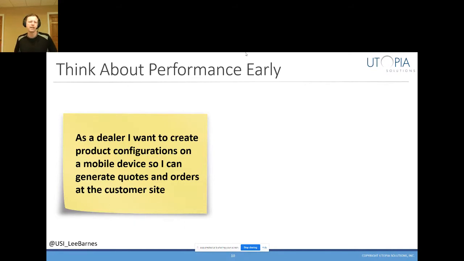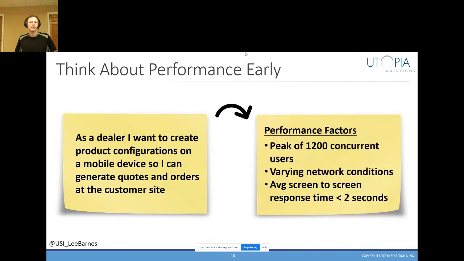So let's take a look at this one, where it's a story for a dealer of farm equipment to create quotes out in the field. If I think about performance factors, maybe I know that there's a peak of about 1,200 concurrent users, and that because they're literally going to be out in the field, we need to test this over varying network conditions. And I don't want screen-to-screen response time to be anything worse than 2 seconds.